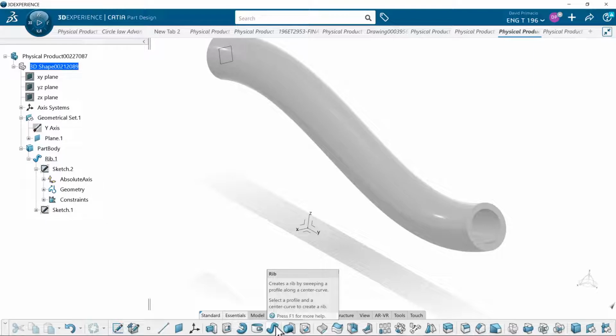So basically a rib can do exactly what the pad does, which adds material, but it also can follow a contour. A pad can only go in a ruled direction. It can go perpendicular and it can go at an angle, but the projection on a pad will be straight. So it's going to be a ruled direction on a pad, where a rib can follow some type of curvature.